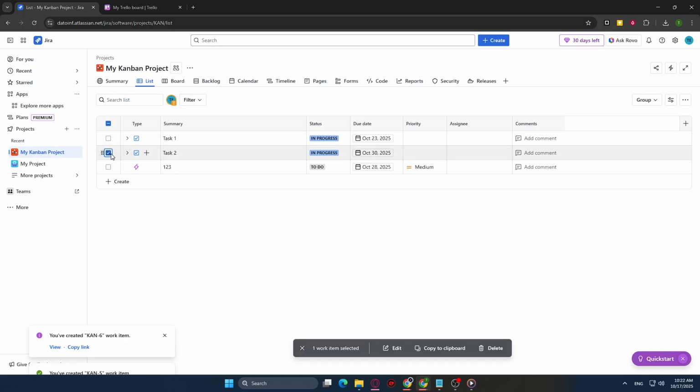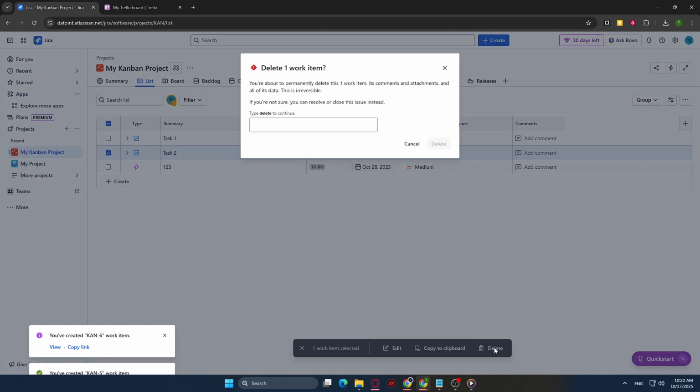With the task checked, you'll notice options along the taskbar, which now includes Delete. Go ahead and click on Delete. It's a simple process, but remember, whenever you delete a task, it's usually permanent, so make sure it's the right decision. This method helps keep your project clean and organized, ensuring that only relevant tasks are cluttering up your view and your team's to-do list.